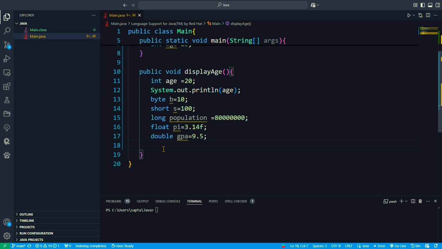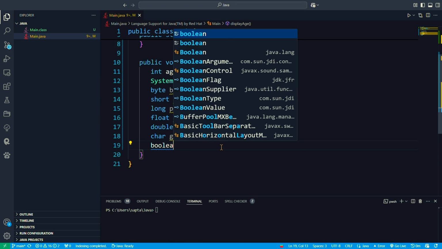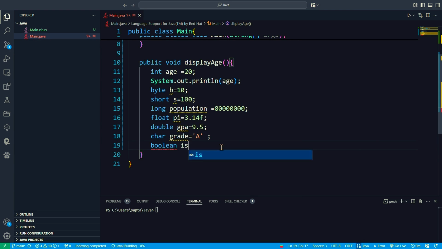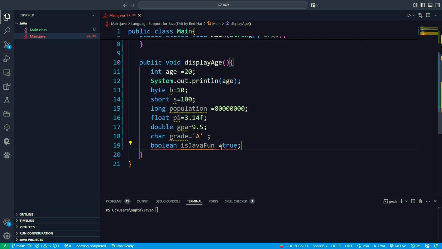Now the seventh one is char. char grade equals to 'A'. Size of char is 2 bytes. And the last one is boolean. boolean javaFun equals to true. And the size of boolean is 1 bit only.